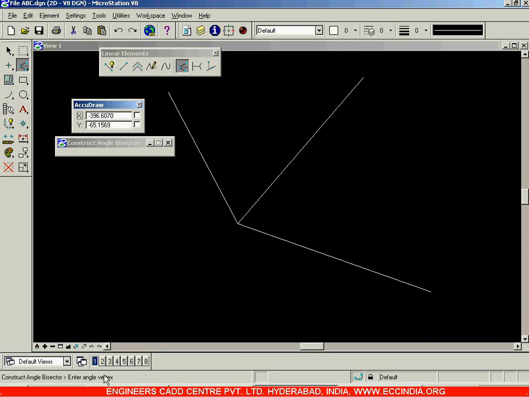Next, we need to select the angle vertex. Click on this point, the point through which all the lines are going to pass. And next, you need to select endpoint of the other angle leg. We have already selected this one. We need to select this one. When you click on this, automatically you get this line created, which is at equal angles to this line as well as this line. That is nothing but the option called construct angle bisector.